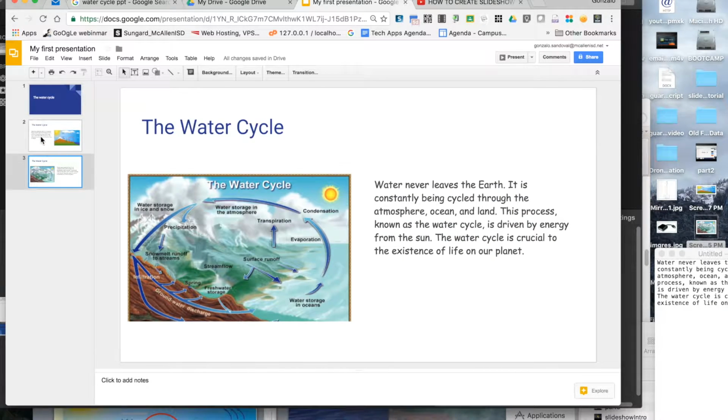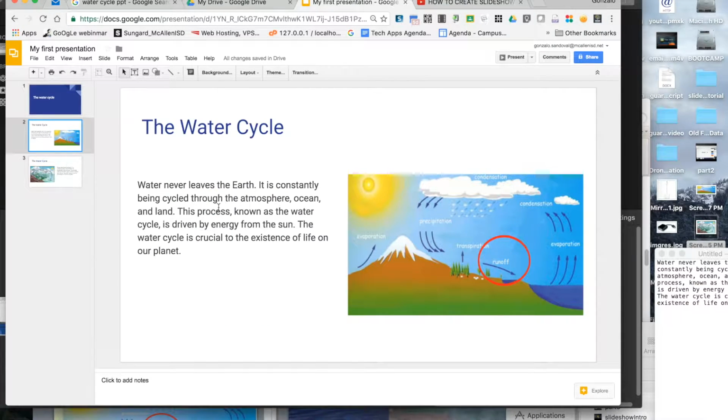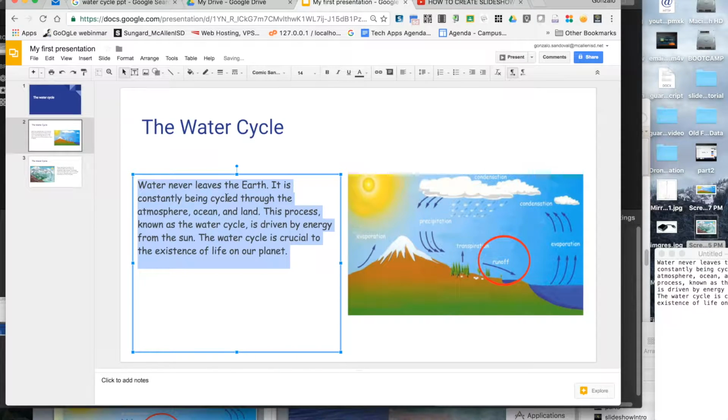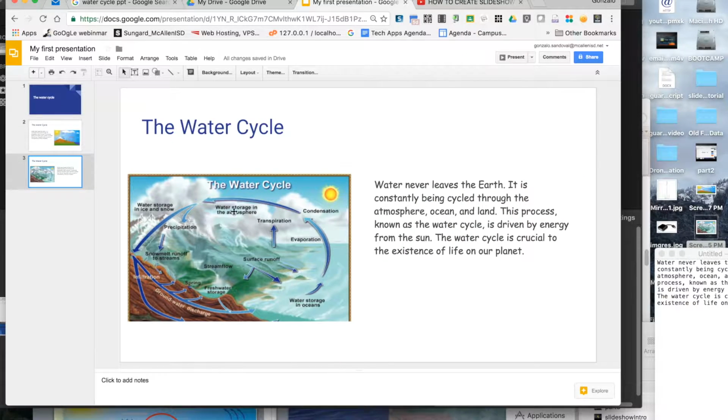At this point, you can modify the font style or the size if you would like. In this case, I'm going to make this font to be Comic Sans, just like on my third slide, as you can see here.